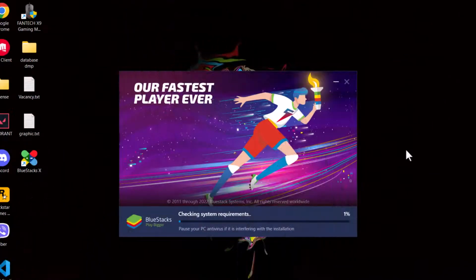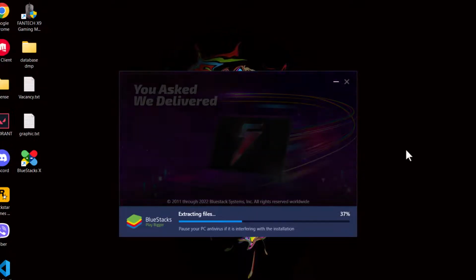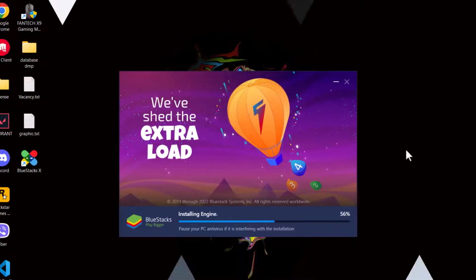Now our download has been successfully completed, and it is going to take a while to actually install and then open the Bluestacks application on our computer. As you can see, it's extracting files and so on. You can also pause your antivirus if it is interfering with the installation.